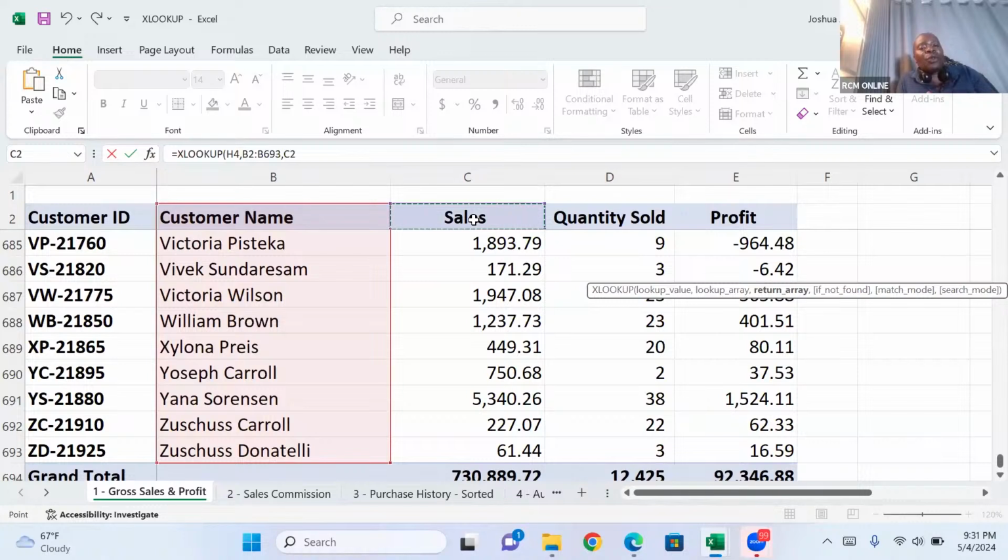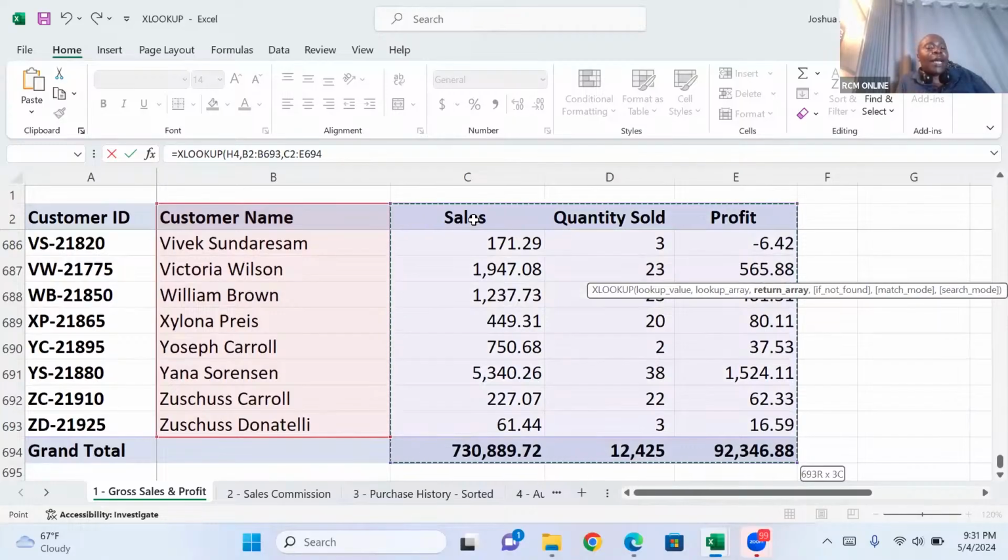So in this case here, I'm going to put my cursor there. Then I say Control Shift, right arrow. I'm still holding on to Control Shift. I say down arrow. When I say down arrow there, I can see one problem. You see here, I had only copied up to Zuchu Donatelli. Here, no grand total. But you see, this selection is going to include the grand total. So it means I have to take this one step back.